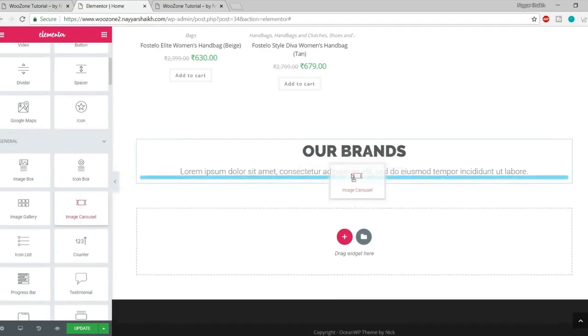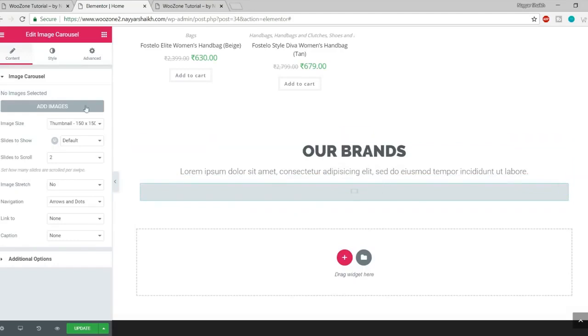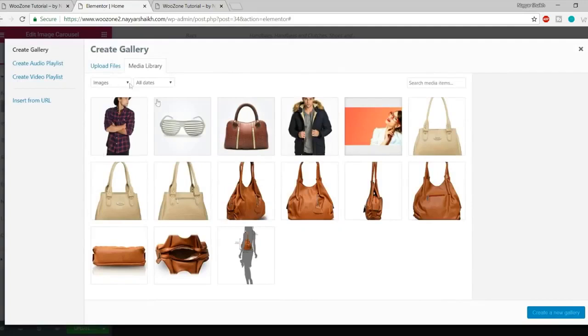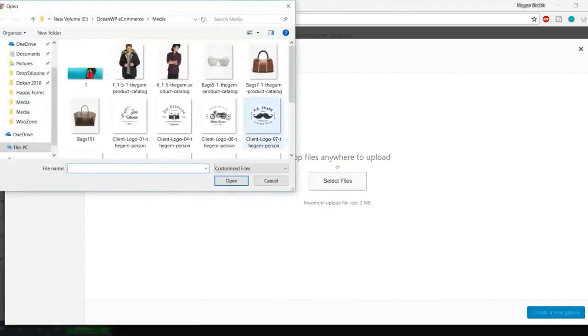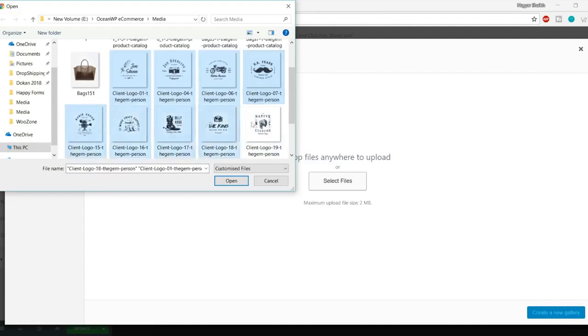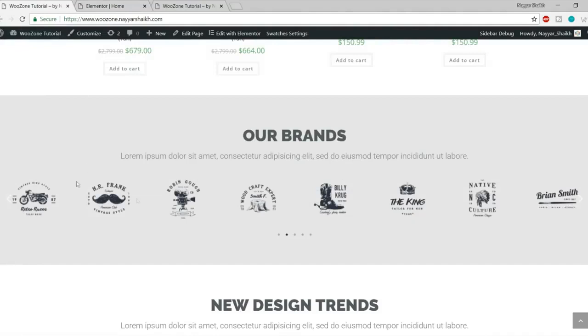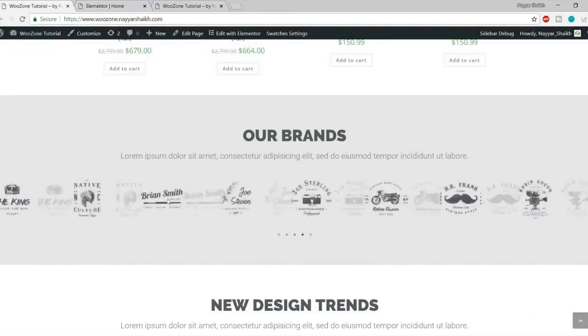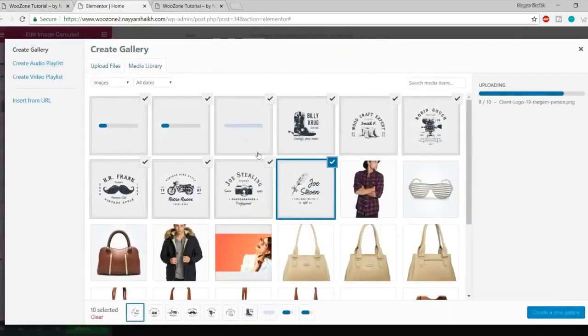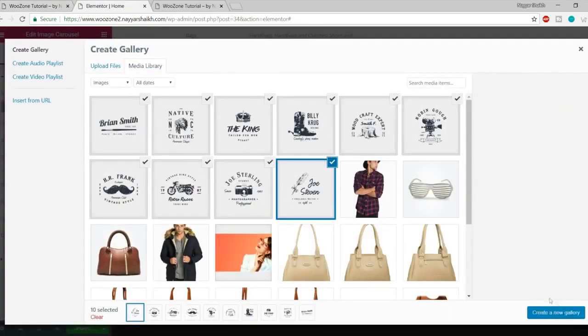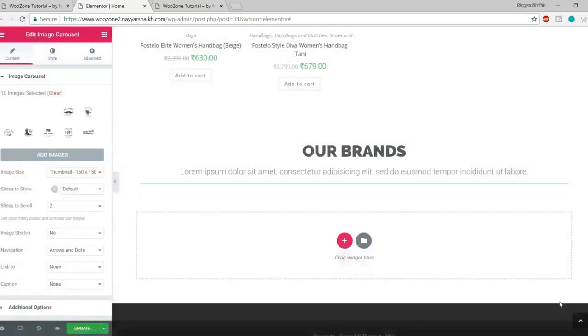So bring it below this thing. Now we have to add all the images that we want to show. Click on add images, upload files, select files, and select all the images that you want to show. I'm selecting all these images. Click on open, and here we have 8 images showing at one time. Let it load everything. Once everything is uploaded, click on create a new gallery, insert gallery.